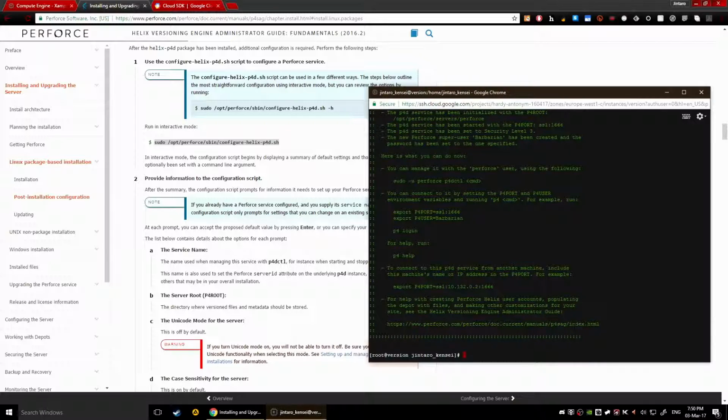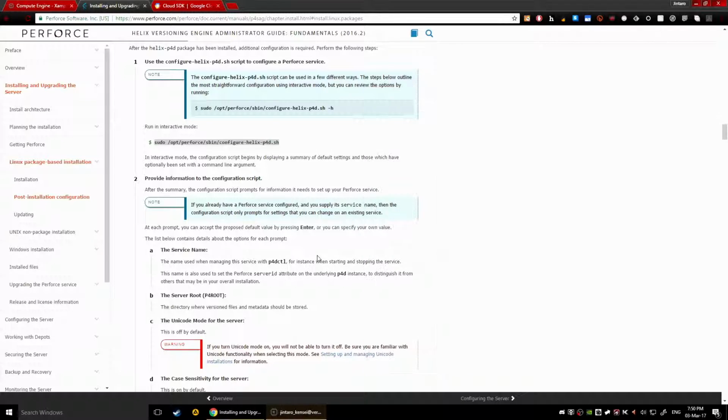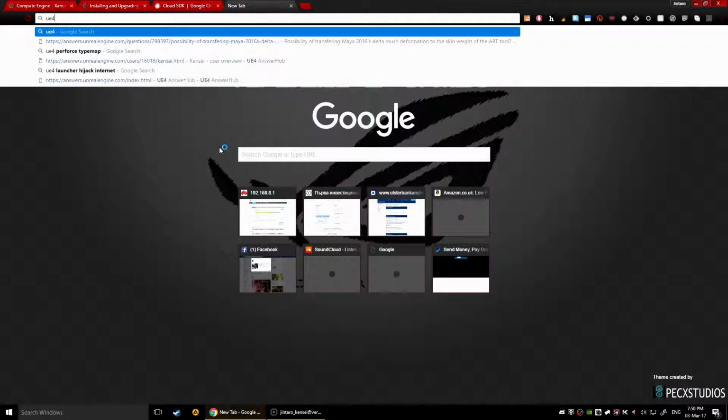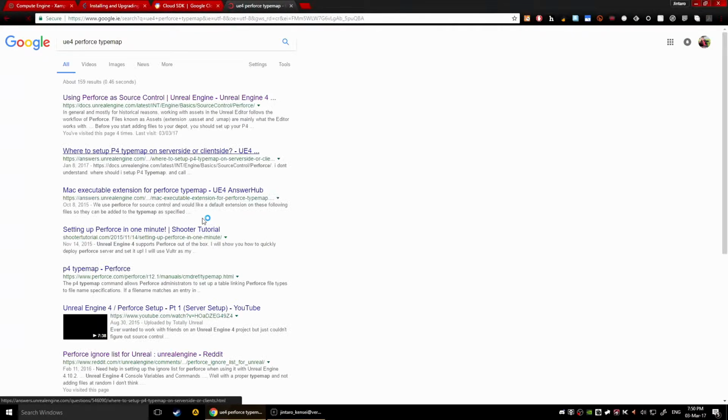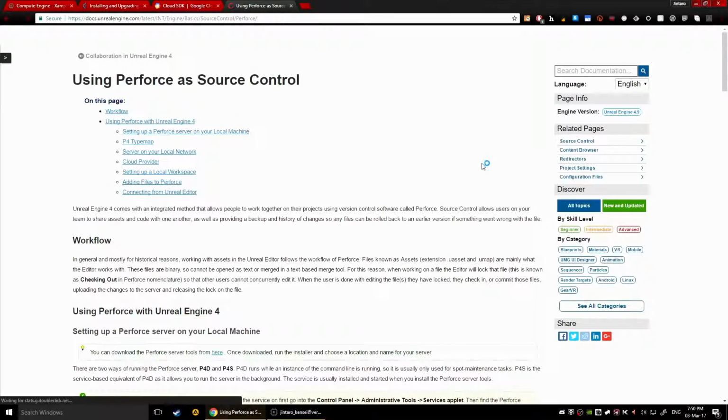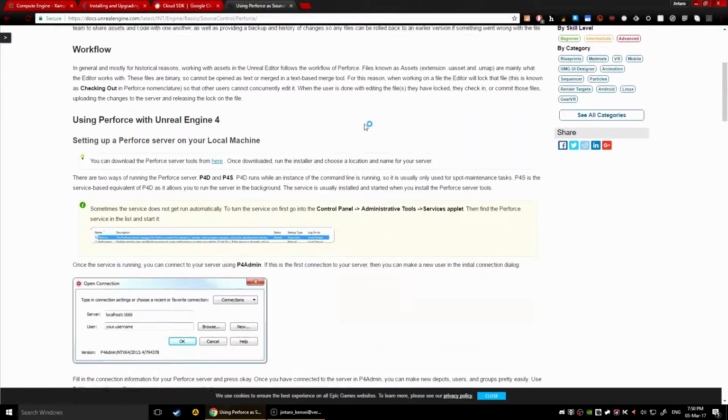Server is done. Right. This is very nice for this reason, but there's one thing that's left to do here, and that is to set up the type map. In other words, you're going to have to do this for the local version of Perforce as well. So what you're going to do is type down UE4 Perforce type map, and it's basically going to take you to the documentation showing you how to set it up.